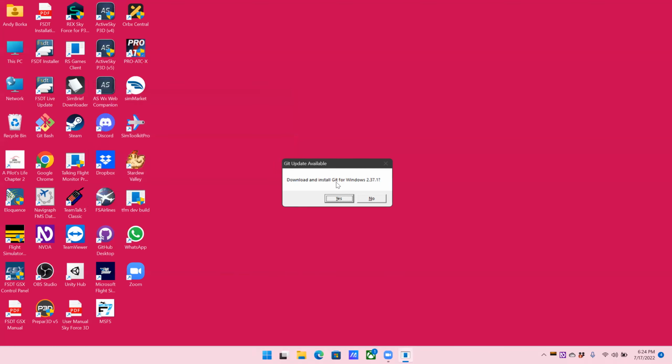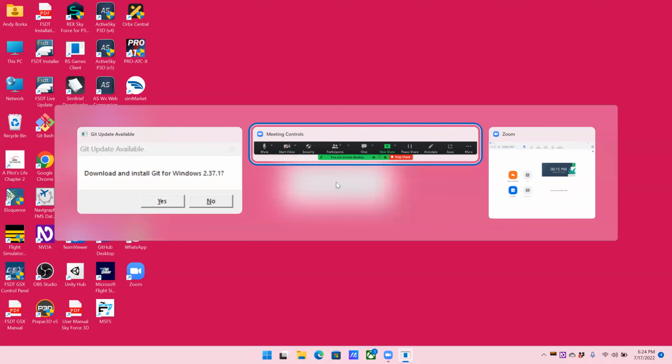Now let's close this. Update available dialog. No button, Alt plus N. Meeting controls, row 1 column 2, to move to the meeting controls right now.